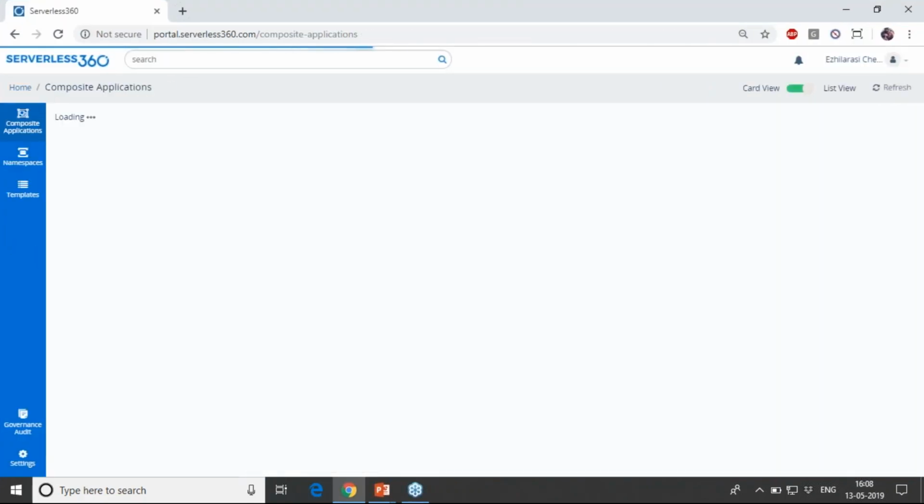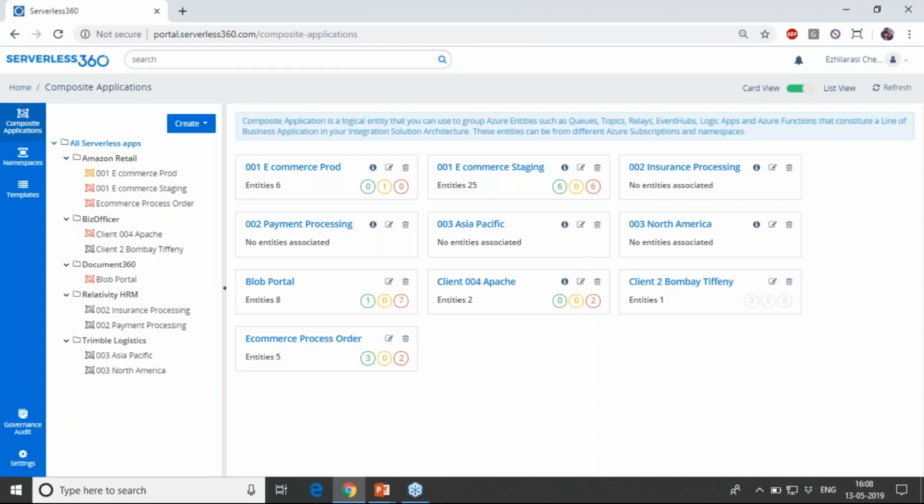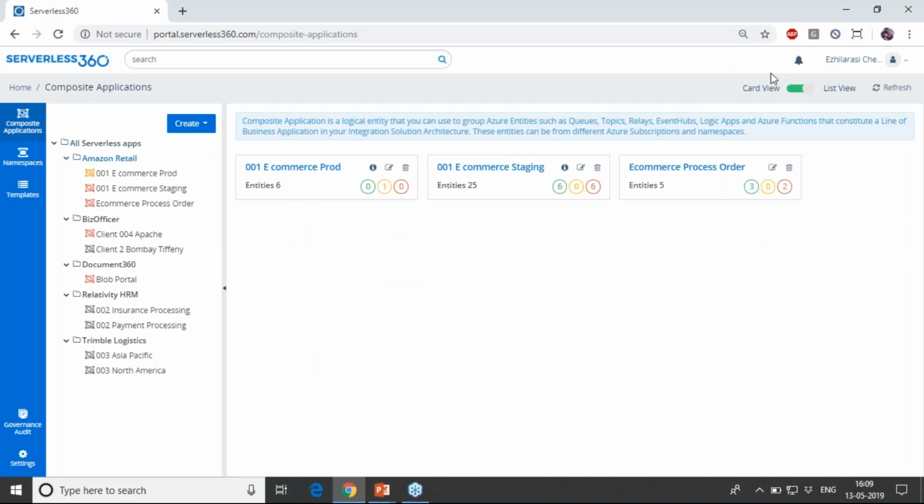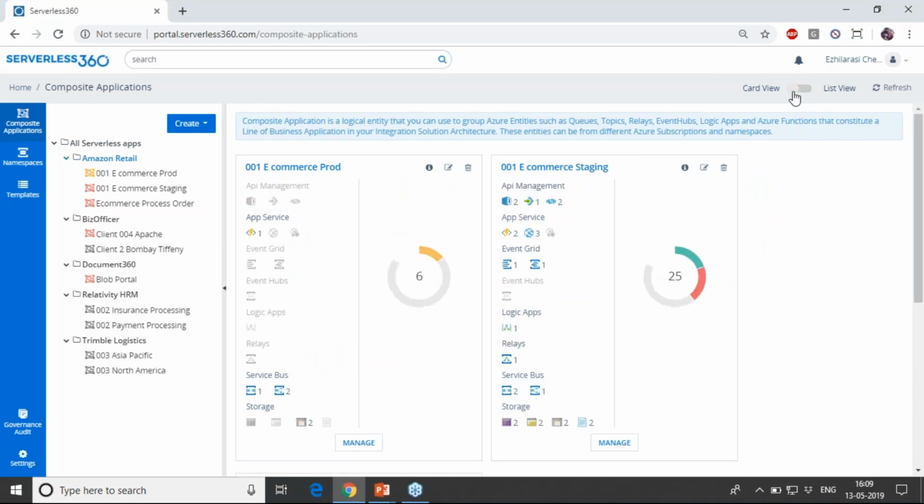So what we see here in the composite application dashboard is an explorer view that will help you depict your organization's hierarchy in the Serverless 360 dashboard. You can create composite application groups that would accommodate a group of composite applications. If you need an overview of all your applications, view them in the list view. And if you need a focused view of a few applications in the business unit and with a little more detail, switch to the card view.